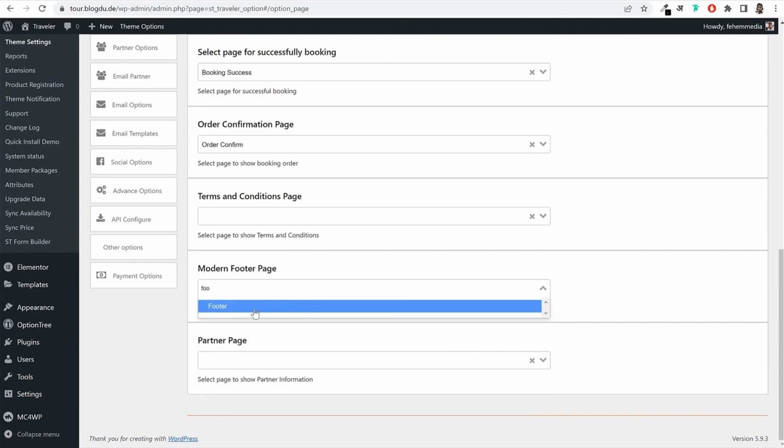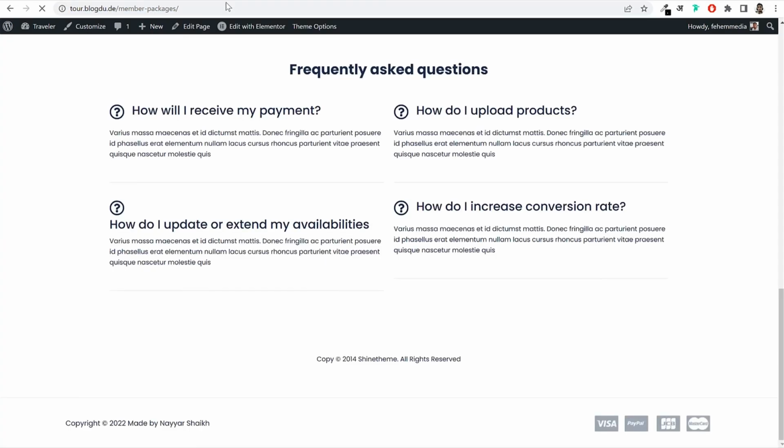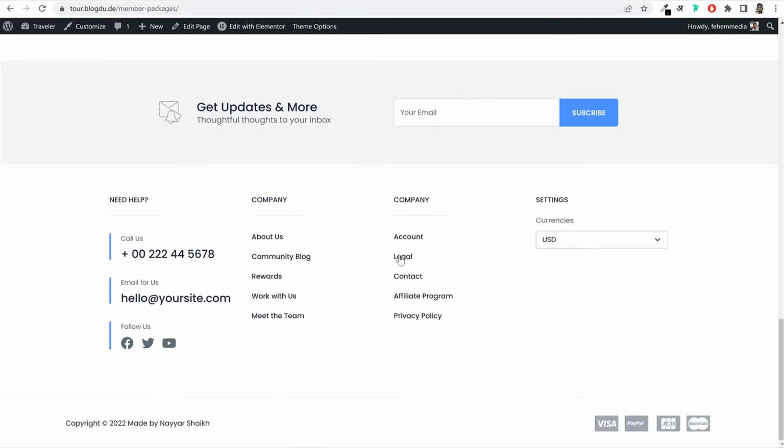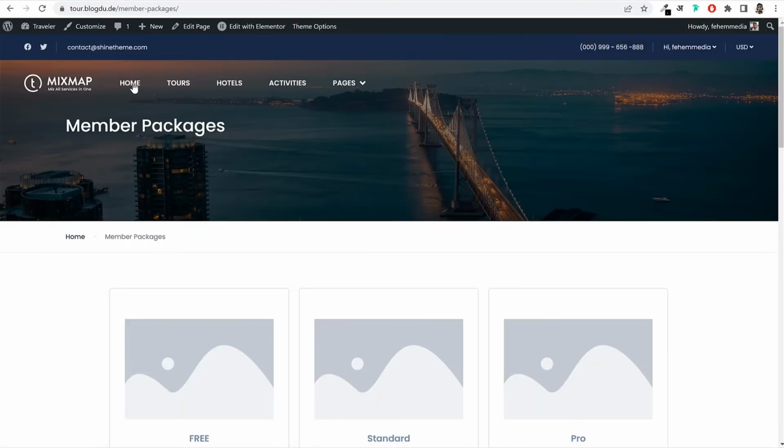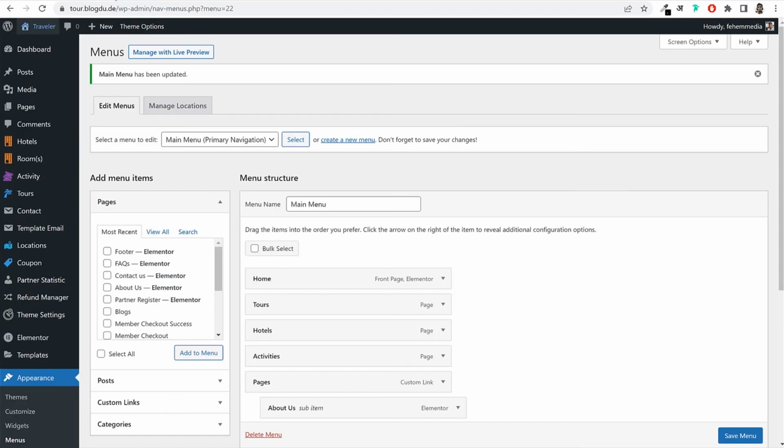Search for footer that we just created. Click on save changes. Again, come back to this page, refresh it. And now you'll see your footer at the bottom. Go to any page and you will see your footer. If you go to home page, you'll see your footer. All right. So this is now working.